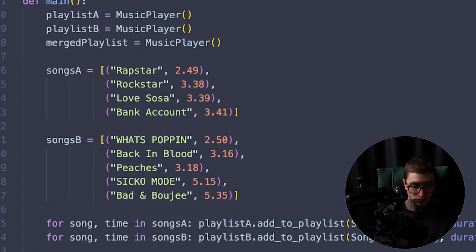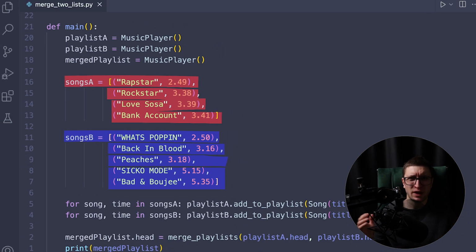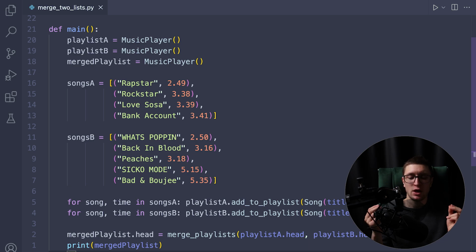Here you have two playlists, songs A and songs B. Notice both of these playlists are sorted by duration from the shortest song to the longest song. Now you have to figure out how to build a feature for a music player that takes these two playlists and merges them into a single one in ascending order. So sorted. I'll give you 3 seconds to come up with the algorithm.